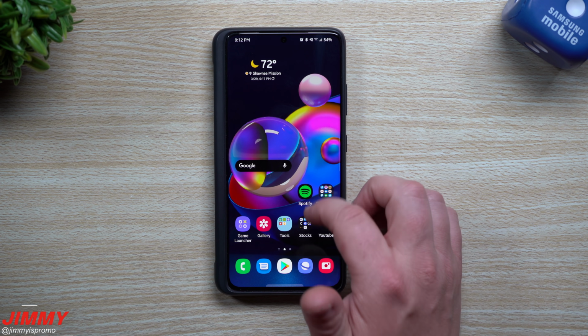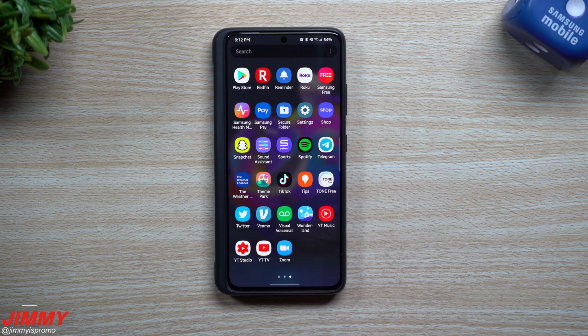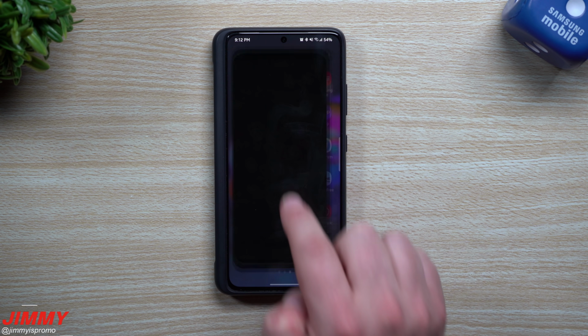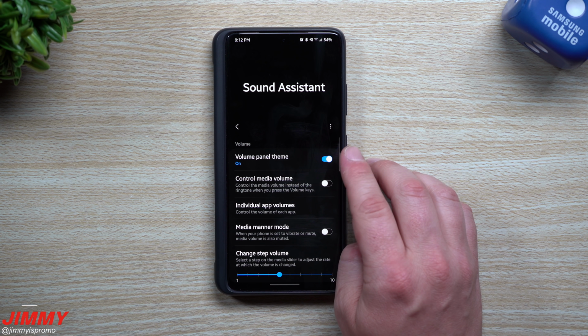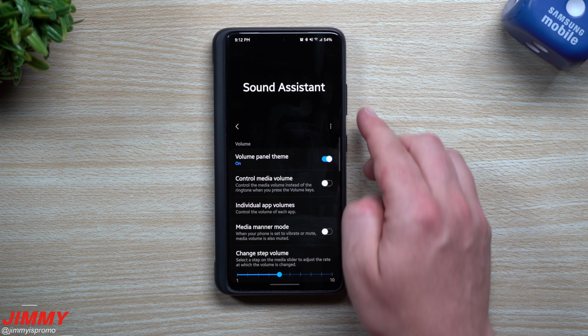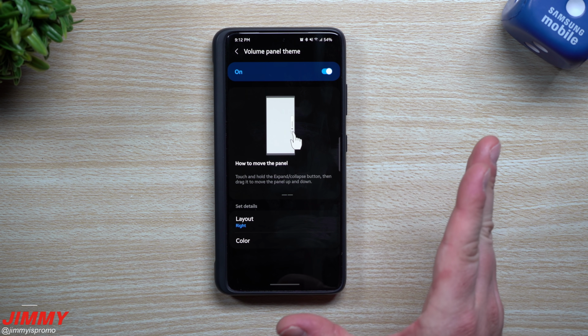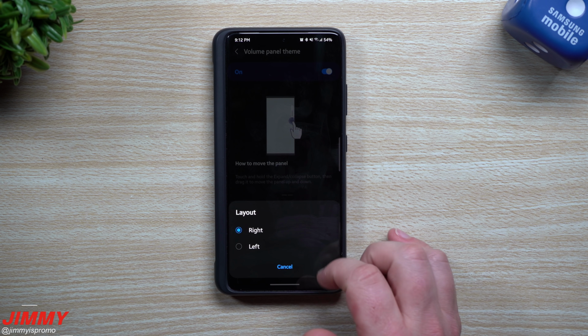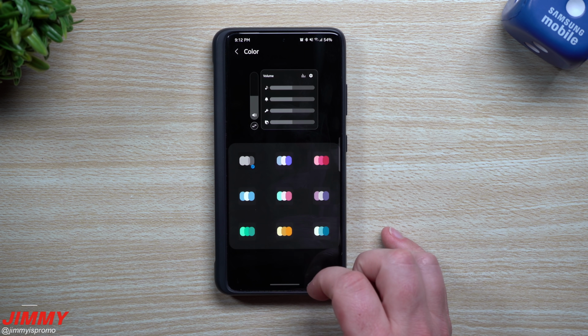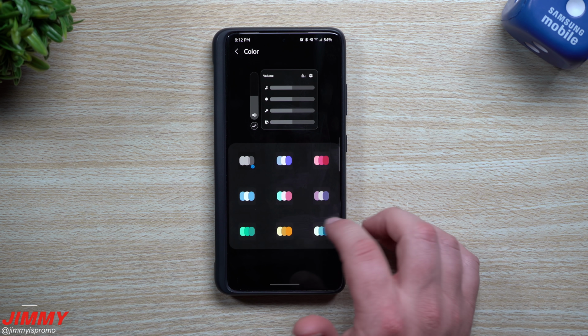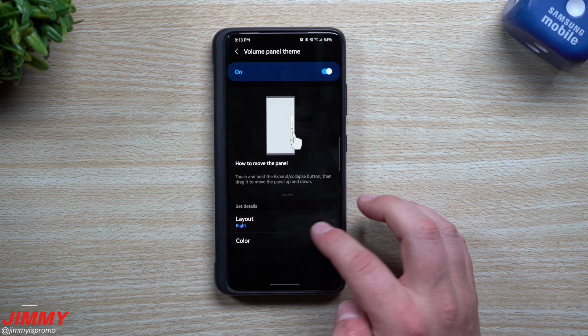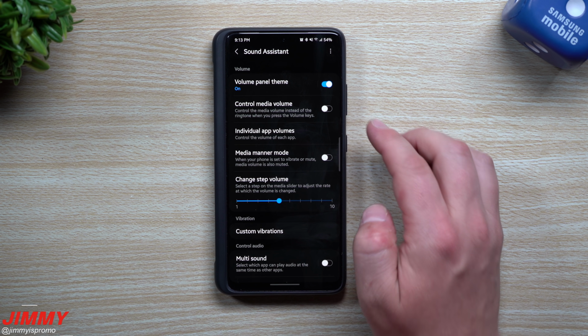Now the next thing I like to customize is one that you can do from Sound Assistant. So you can download Sound Assistant from the Play Store as well as the Galaxy Store. So this is where I turned on the volume panel theme. And so this way, anytime I hit my volume rocker on the right hand side, this is where you can either change it to the right, the left. You can also change the color if you want it to be a completely different color grid, however you would like it to look. Now, once you're done with choosing your color, you're turning on that whole volume theme.